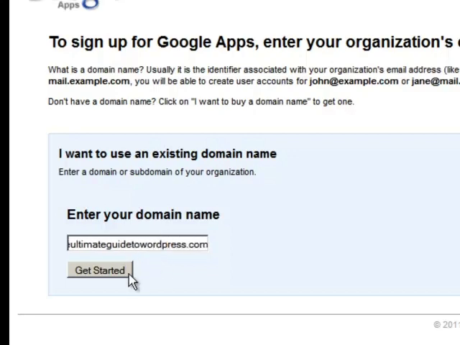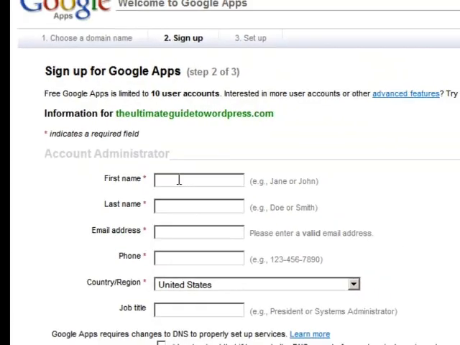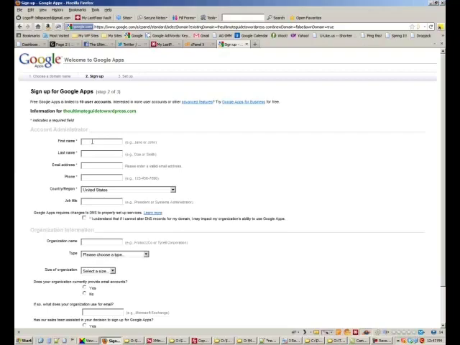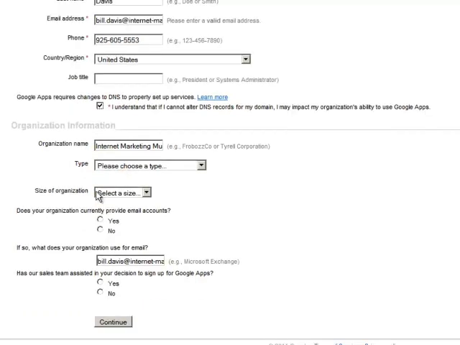And then click Get Started, and then fill all this out. Make sure that you check this box, and you can say no to most of these things, and no, and then click Continue.